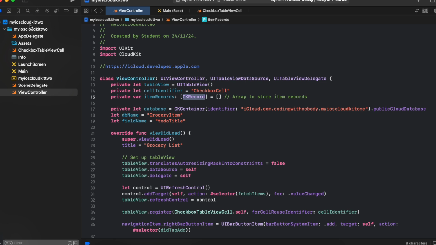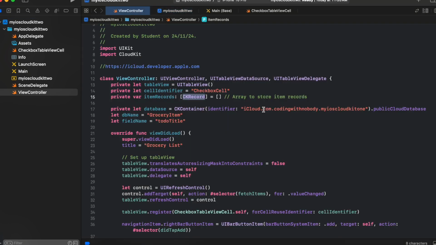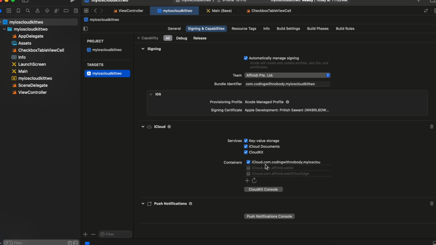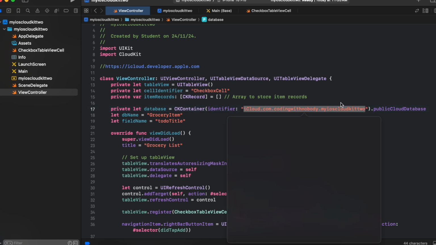Now again, whatever container name you have given, I'll copy that and paste it over here: iCloud dot whatever is my bundle identifier. Don't use my bundle identifier, it will not work for you. The i and C in iCloud, the C is capital. Make sure whatever container you have created for your application, you add it over here.